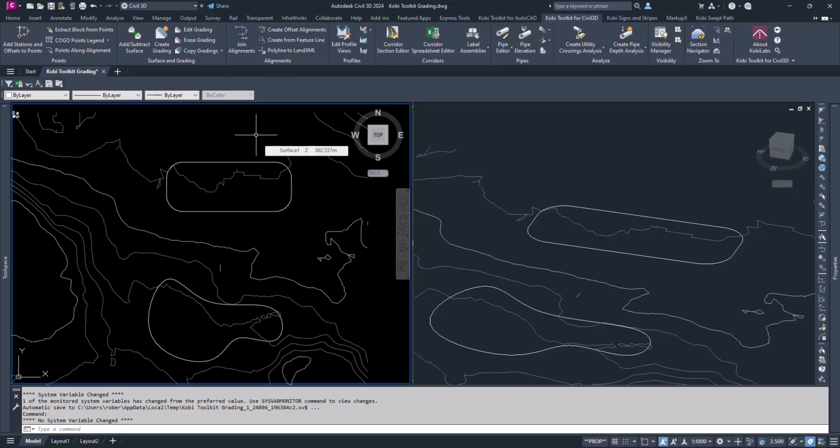Welcome to this short video on the grading tools, which is part of the Kobi Toolkit for Civil 3D 2026. We made a lot of improvements to our grading, and in this video I'm going to be going through some of these new features.